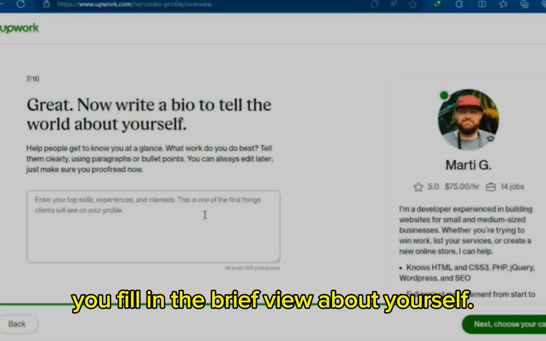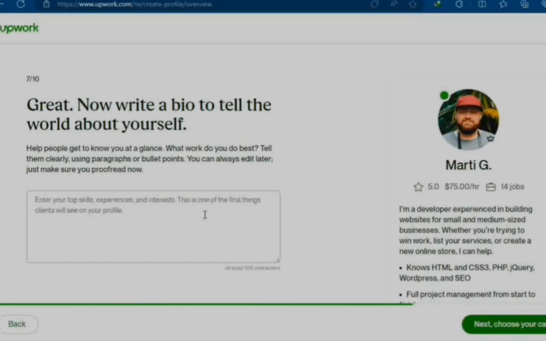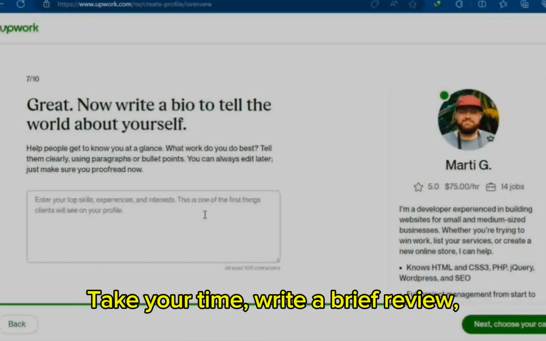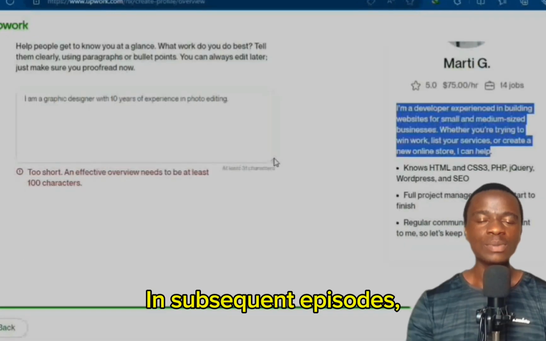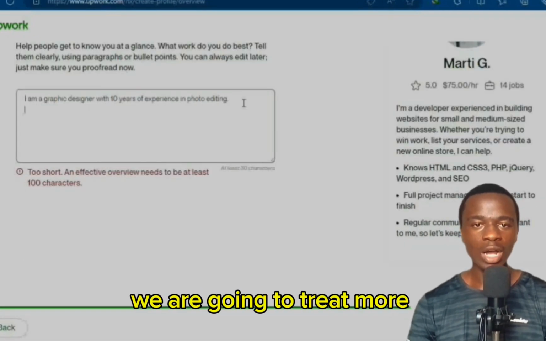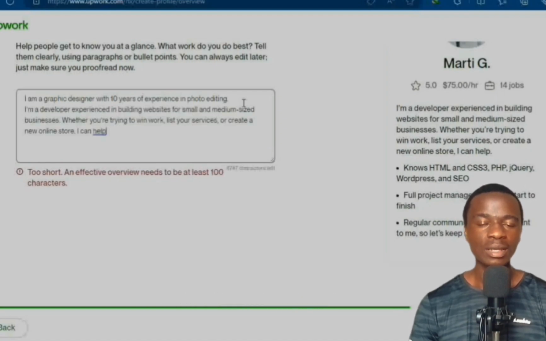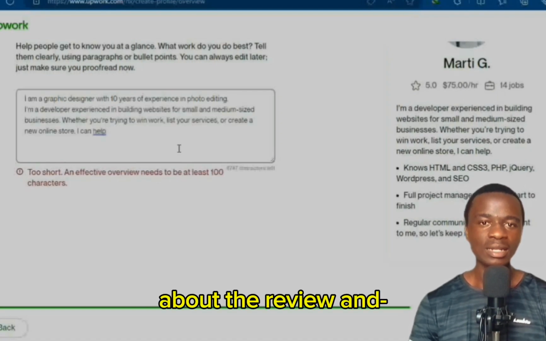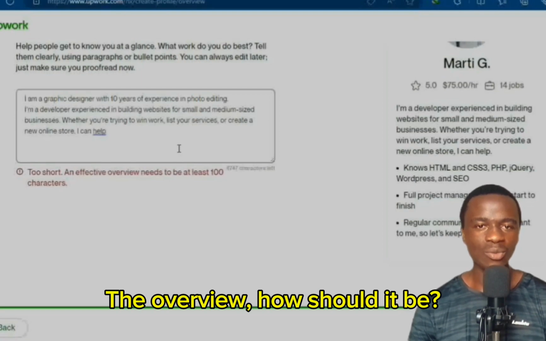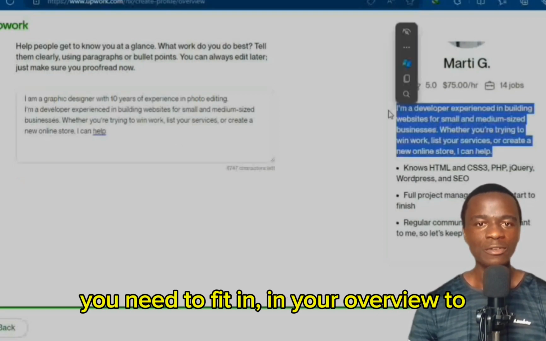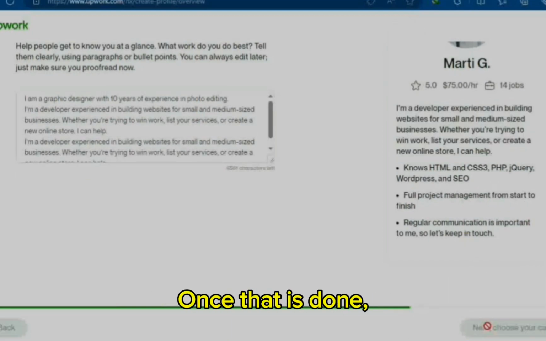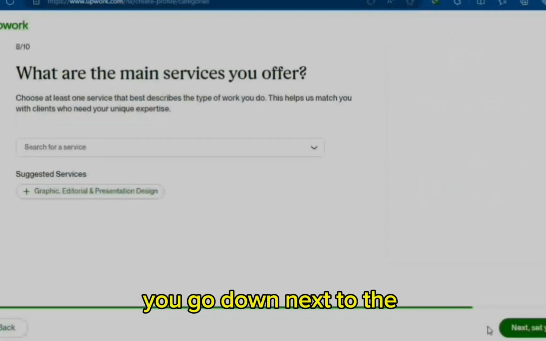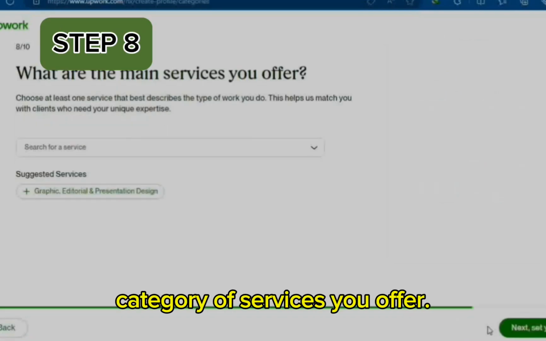So always make sure you fill in the brief review about yourself. Take your time, write a brief review, make it brief as it is and very enriching. In subsequent episodes, we are going to treat more about the review and the overview. How should it be? What are the necessary things that you need to fit in your overview to pull clients closer to yourself? Once that is done, you go down next to the category of services you offer.